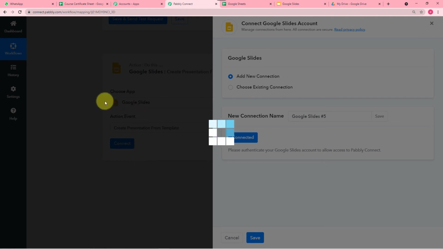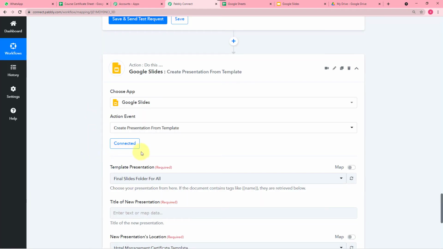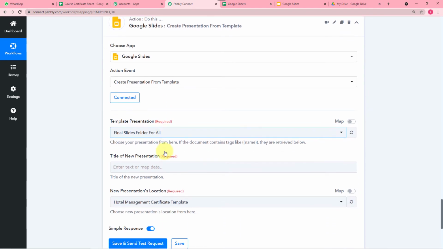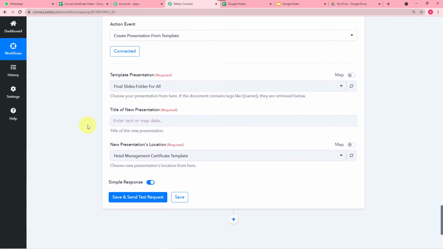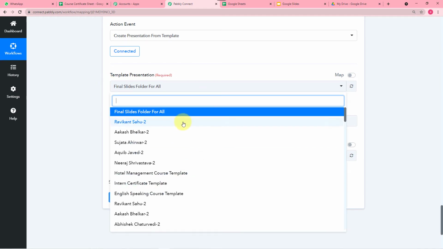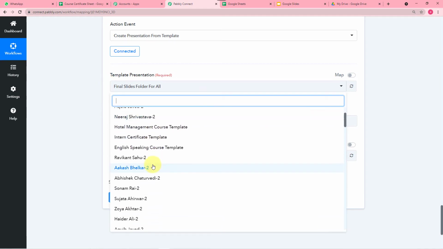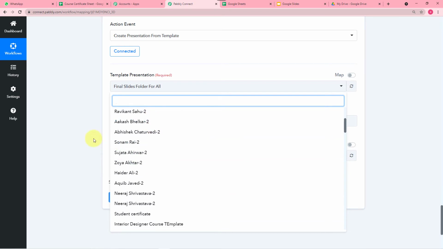So you can see it starts showing connected now. That means we are connected with Google Slides. After this, it is asking for the template presentation. So here you have to select the template by which you are creating the certificate. So when I click here, you will find this list. So these are all the presentations that I have created in Google Slides.